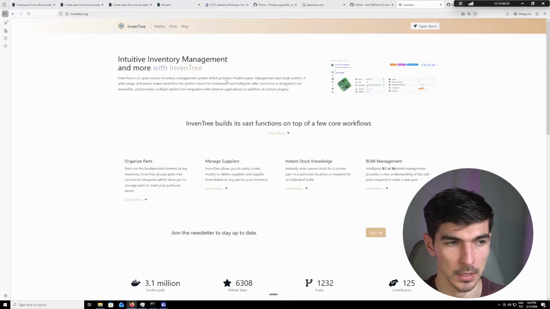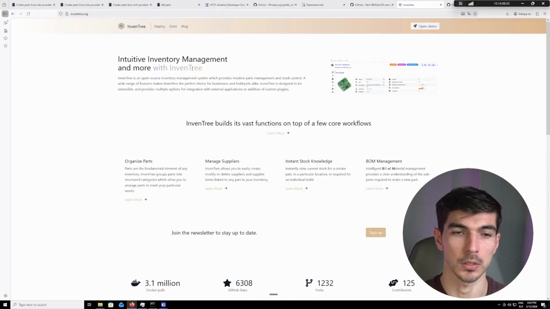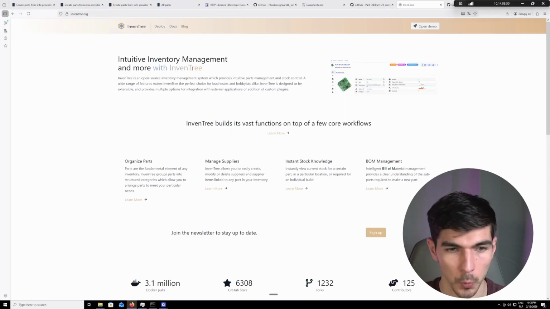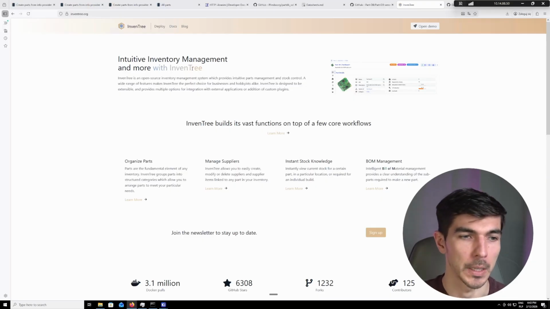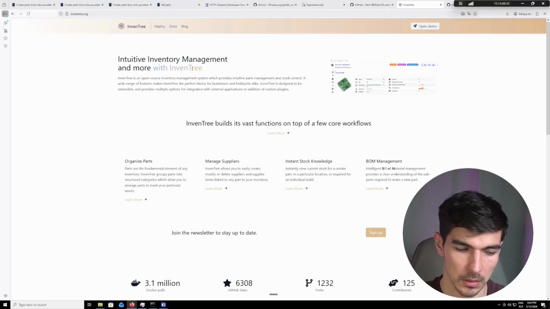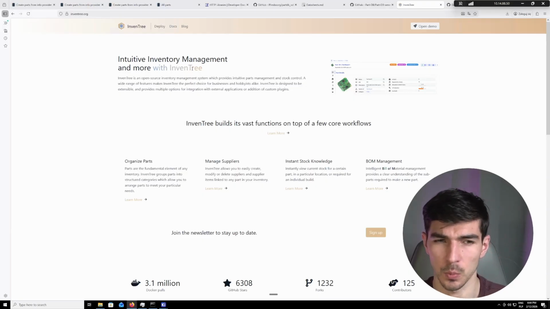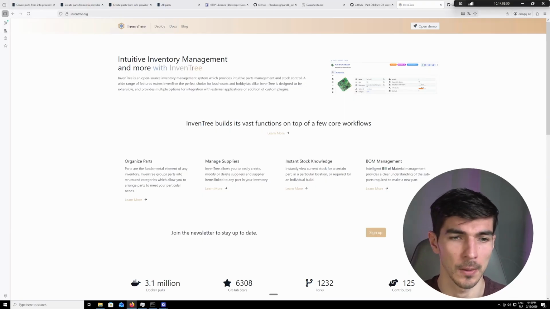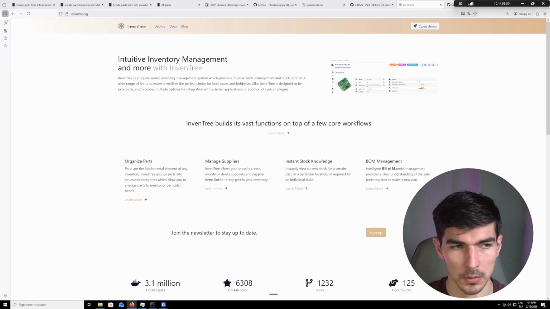And here is the project you probably heard about. It's called Inventory. It's an inventory manager. It's a very complex software that is quite mature at this point. But in my impression, it's not all that targeted at electronics. It's more generic. So I had to create all the category structure myself.